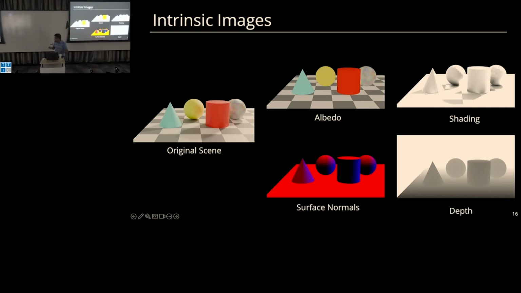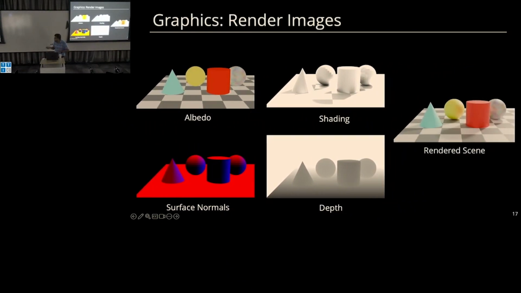Now, one of the goals in computer vision is to decompose the scenes into the scene property maps or intrinsic images like albedo, shading, surface normal, and depth map. Whereas in graphics, it's completely the opposite, the inverse of this. In graphics, given these scene property maps, we want to render images. You can imagine your favorite game engine. What you have is artists creating these assets that have this color, geometry, and how light would interact with it, and then you render scenes from it.